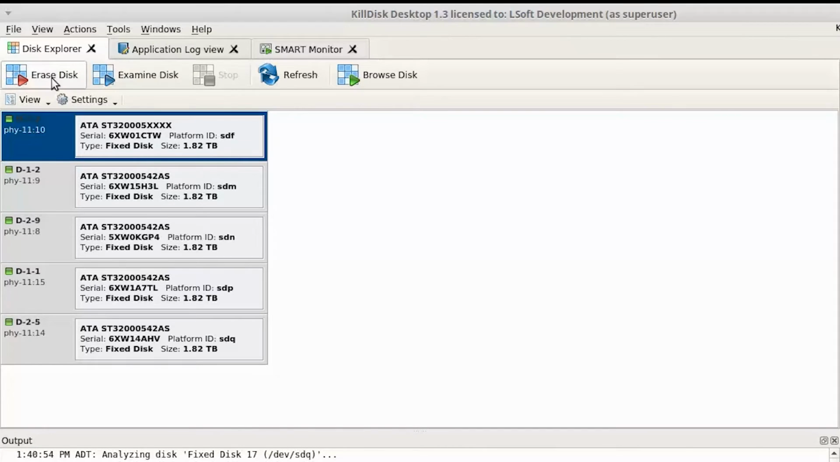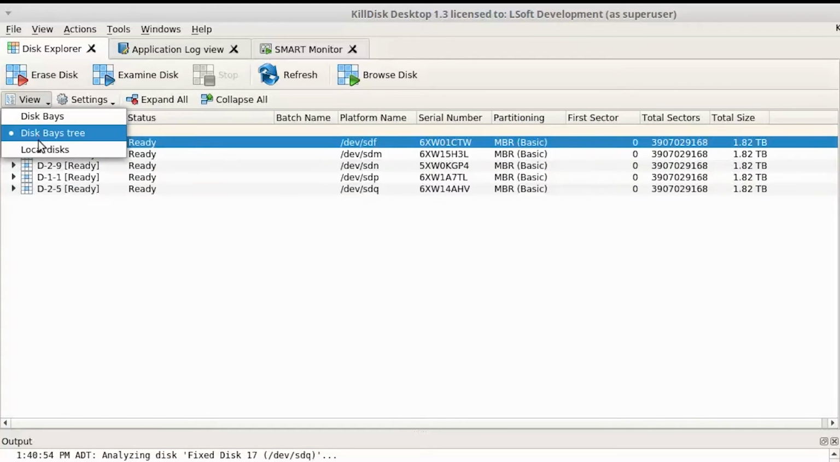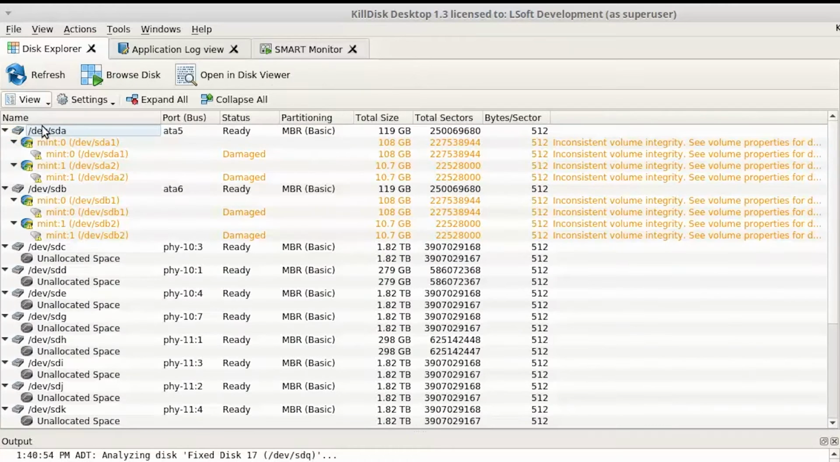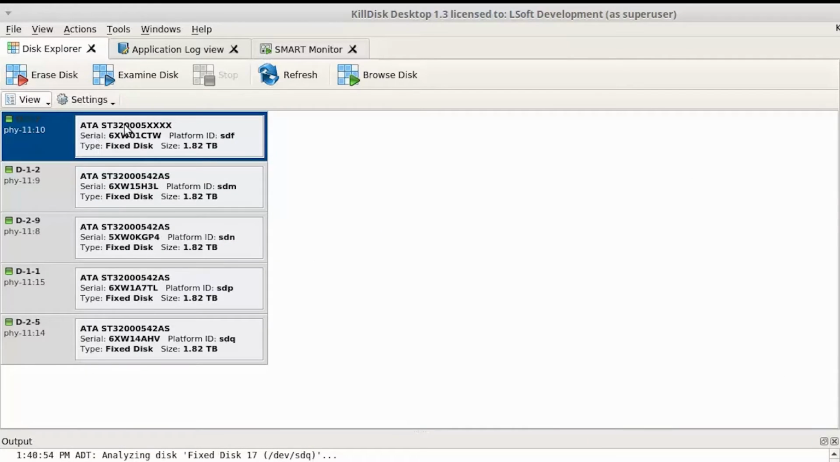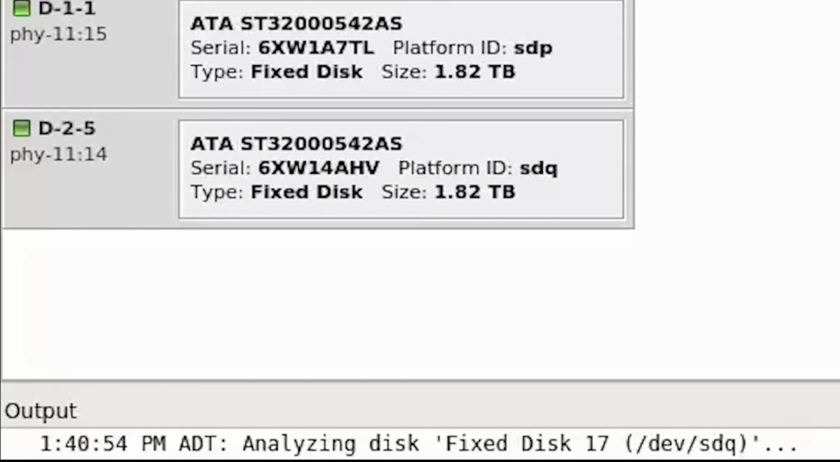Below the menu bar, we see our context toolbar. It changes depending on the applications in the main view. The main view is where most of the important application information is shown. It shows the current view. This could be the Disk Explorer, Hex Viewer, or any of the KillDisk Desktop views. The view generally found at the bottom is the application output.